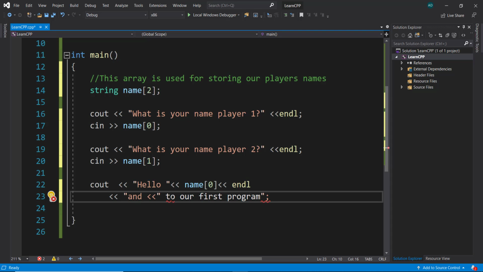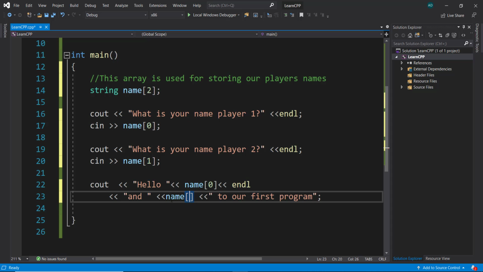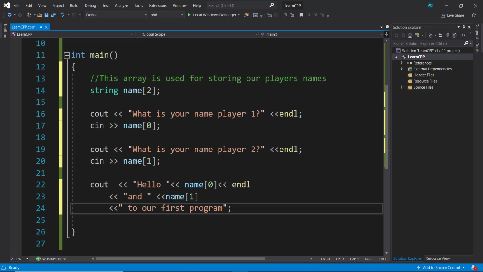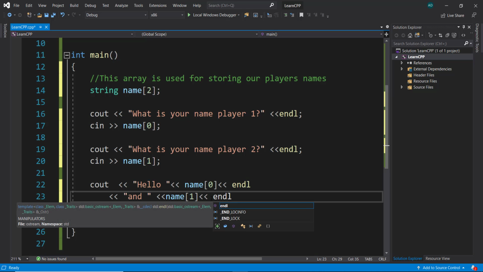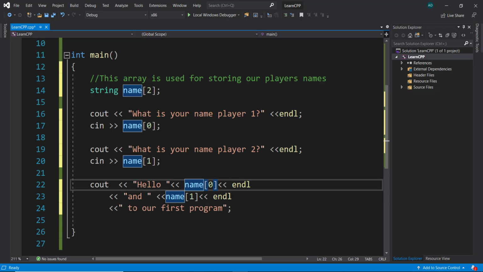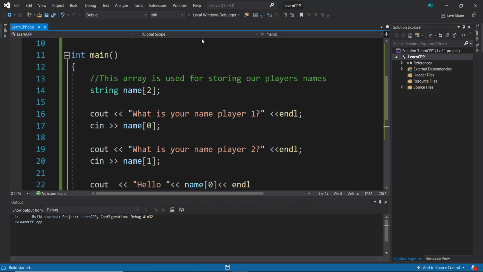let's wrap these. I'm going to put a space there so that we get that in our output, and then name 1. I'll just press enter on this. So what we're going to get is hello, whoever our first player's name is, it'll end that line, and name 1 here. Let's put an end line here too, just kind of clean this up a lot. And we'll do welcome to the game. All right, let's go ahead and put a comma here. I'm going to go ahead and run that.